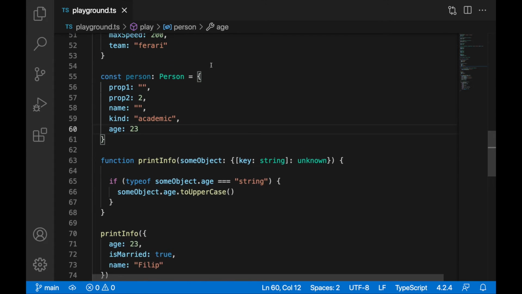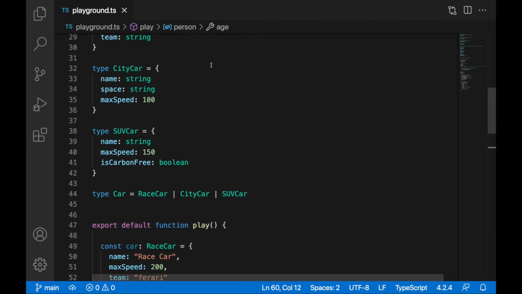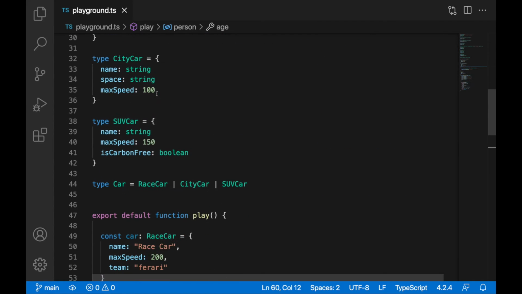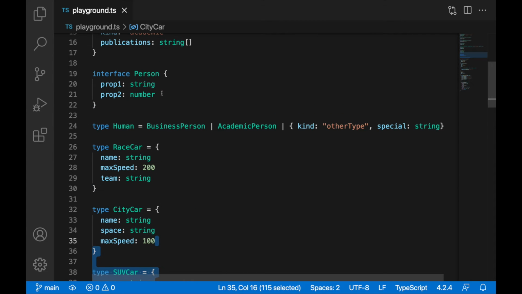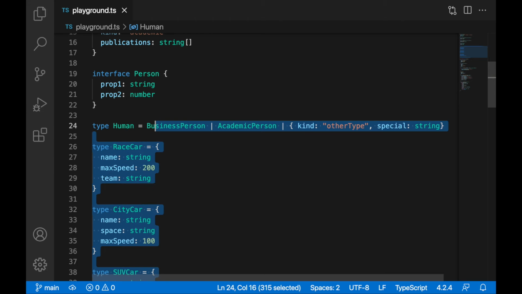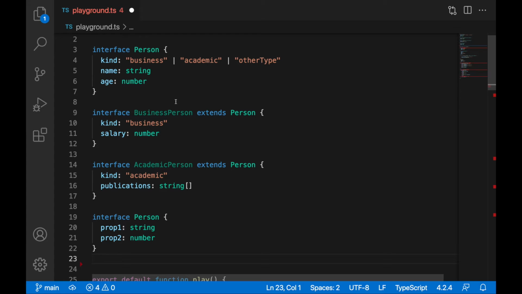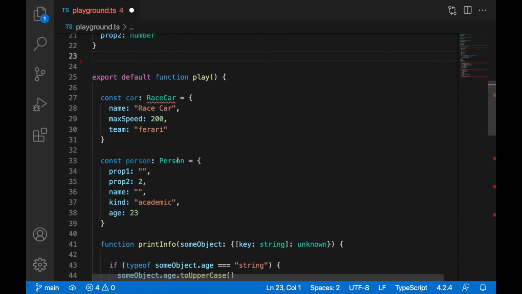Okay, so first of all I will clean it up a little bit. We are using cars here, but I will remove the cars and we'll be using only persons, because in the next few lectures we'll be working with generic types and we don't really need these cars. We will remove also human here, and we'll just leave these persons, as we'll be using the persons. Okay, and we'll remove the race car.